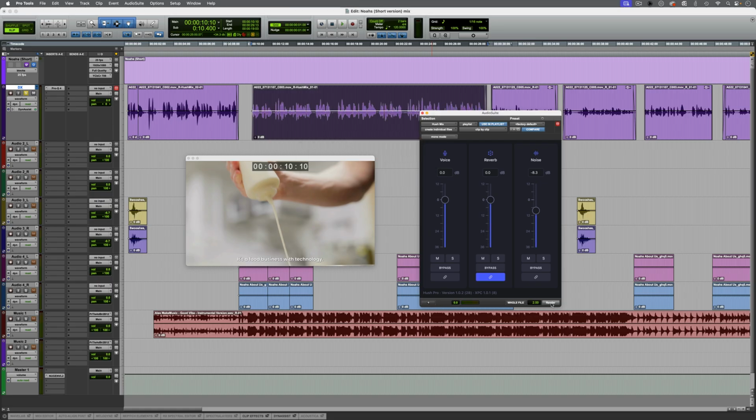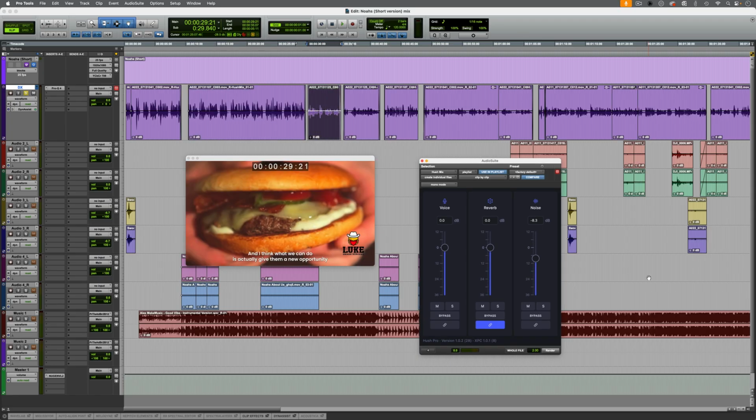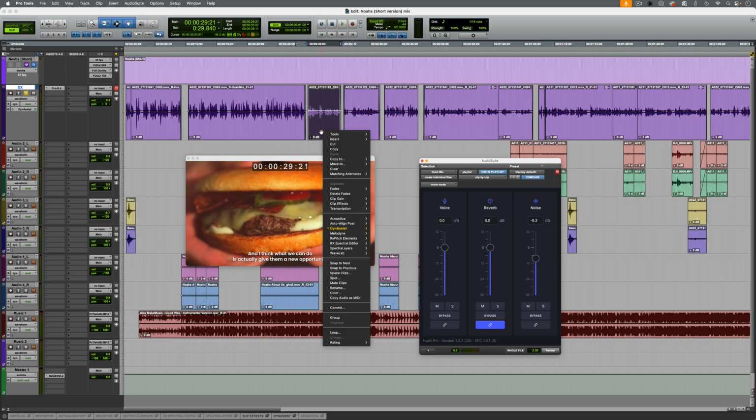So generally, there's no single noise reduction plugin which is going to do absolutely everything perfectly every time. So you do need to have a range of different options and tools. This one does a very, very good job, but occasionally it misses something. So as an alternative, let's try SpectraLayers.